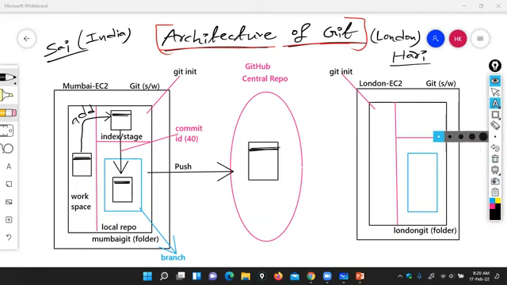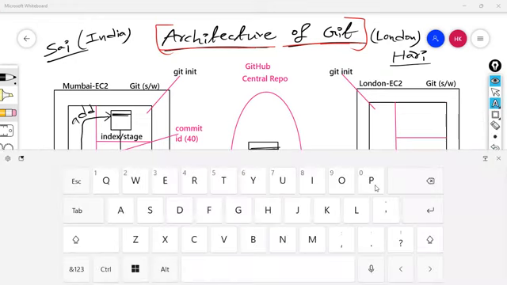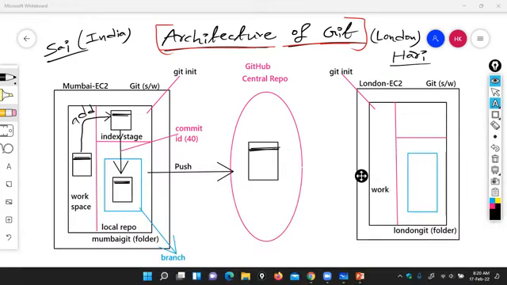The first part's name is workspace. Workspace, S-P-A-C-E, is completely one single name. The second part you can call the index area. Otherwise, you can call it the stage area. Some other people call it the buffer area. All these are English synonyms. Next, the third part's name is local repository.